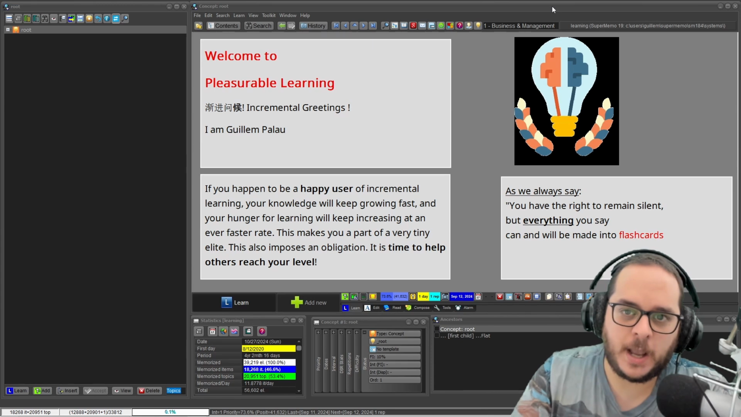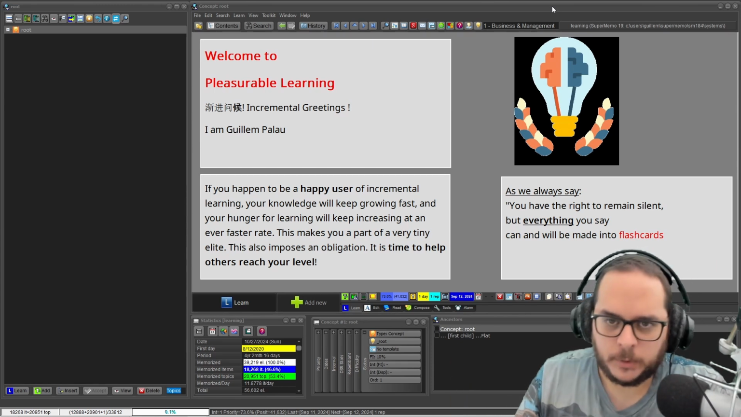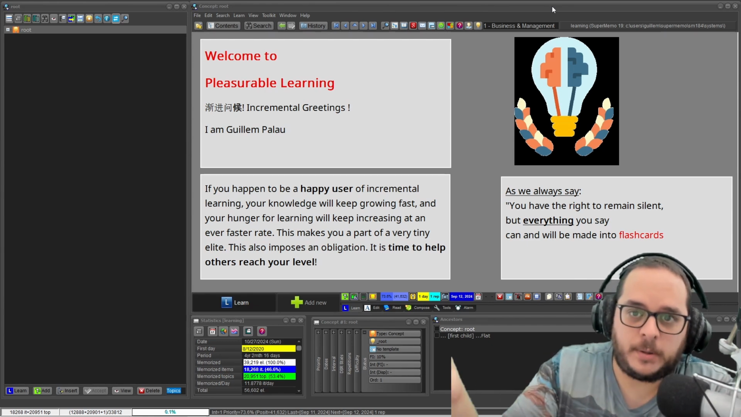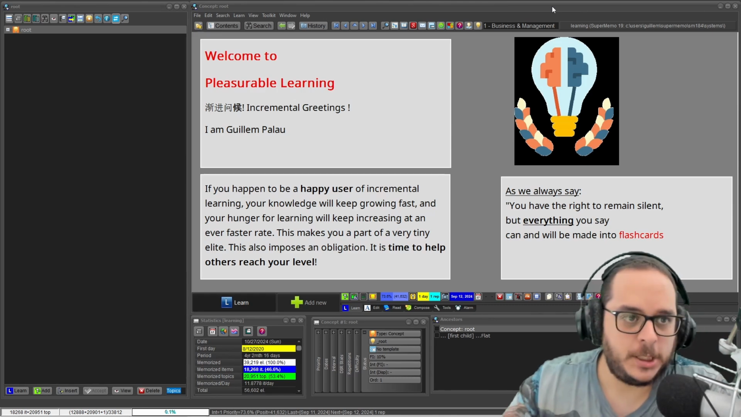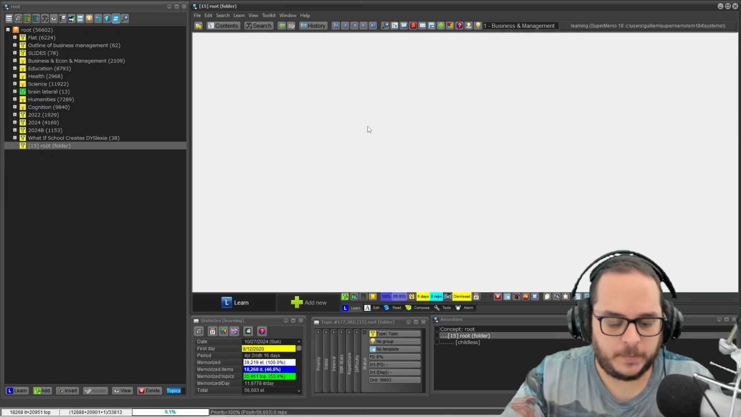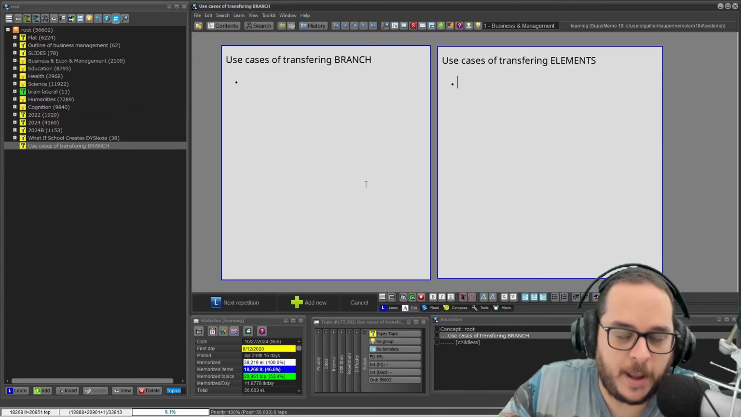Now that we have seen how to move and transfer elements, it's time to see the use cases. When is this useful? It's good that I know I have this feature, but why should I care about this? So let's start. I decided to do it incrementally. So first, let's start with what we already have seen.